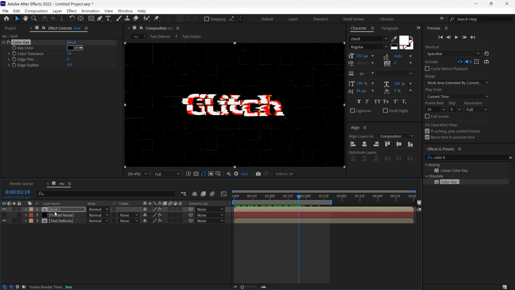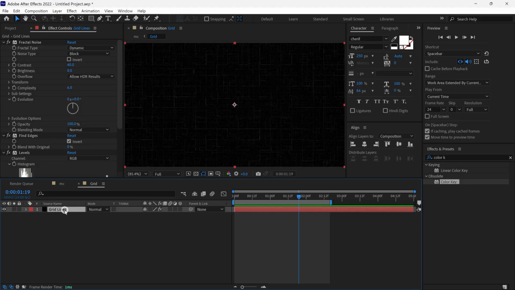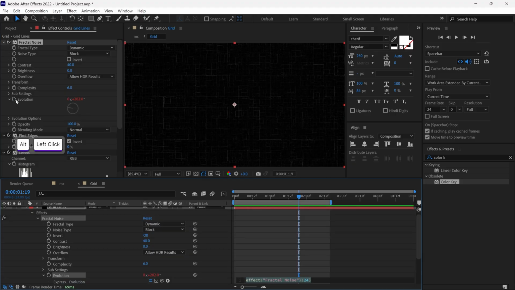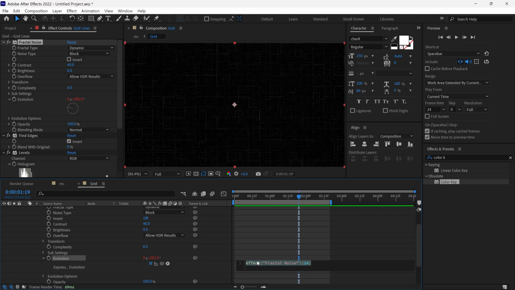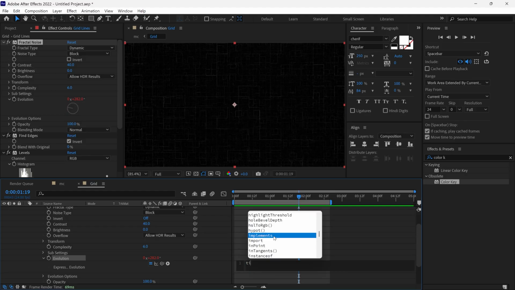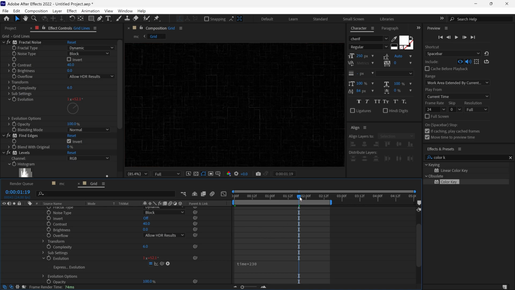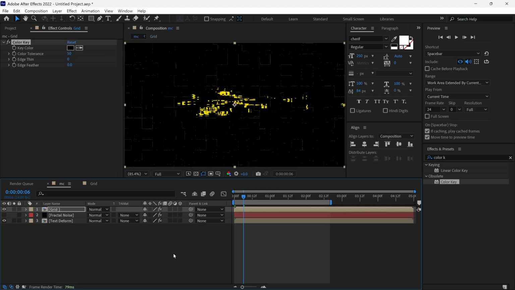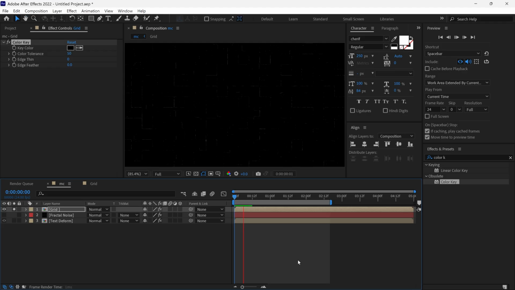So open the grid composition and select the layer. And then we are going to use the evolution properties to animate this. Hold Alt and click this stopwatch to open the expression panel. And then type a simple expression: time asterisk 230, and click anywhere to confirm. Now this line is animated. All right, let's go back to our main composition. Then solo the grid layer, see the animation.